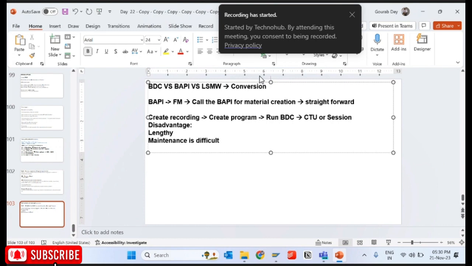So let's say you created a program to upload 10 fields. Now the user asked you to add 2 more fields. So again, you have to do the recording and you can do a comparison of the previous recording, and see where to insert the code. So it is a long process and it is very difficult.